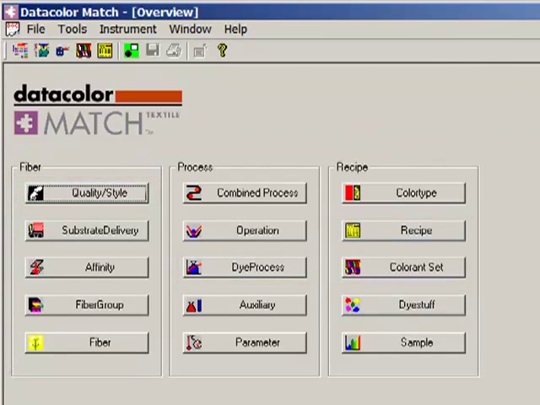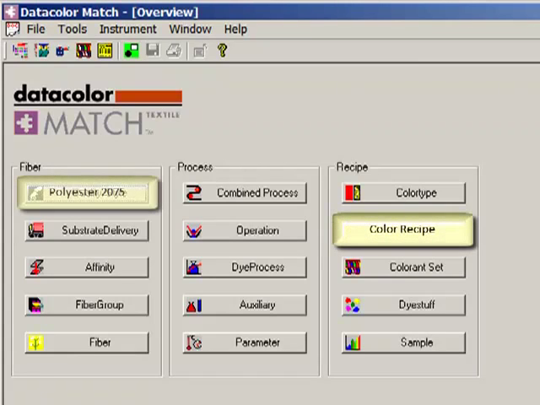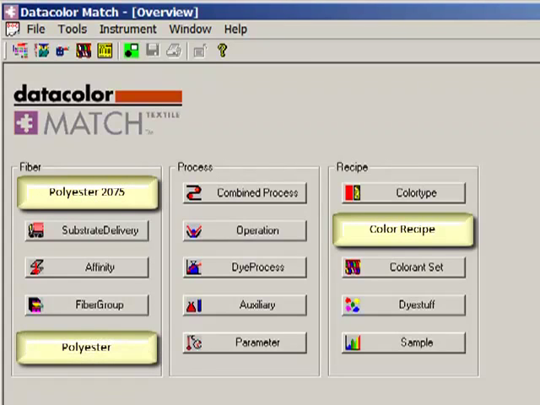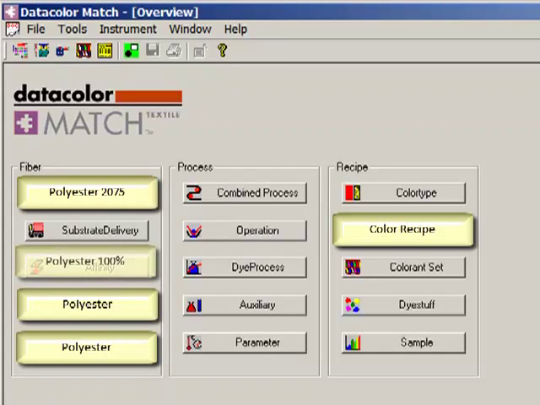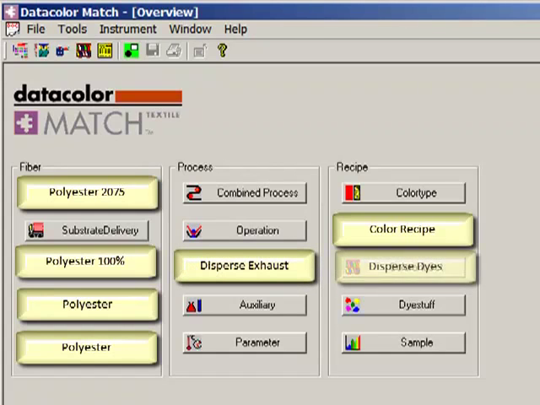To illustrate this, we will use examples on what type of data the user needs to define to produce a color recipe for polyester 2075. First, he will have to define the fiber, polyester, then the fiber group, polyester, and the affinity, polyester 100%. In addition, before the color recipe can be produced, the dye process, disperse exhaust, and the dye set, disperse dyes, need to be created. More details on how to work with each of the buttons will follow with a set of step-by-step video sessions.